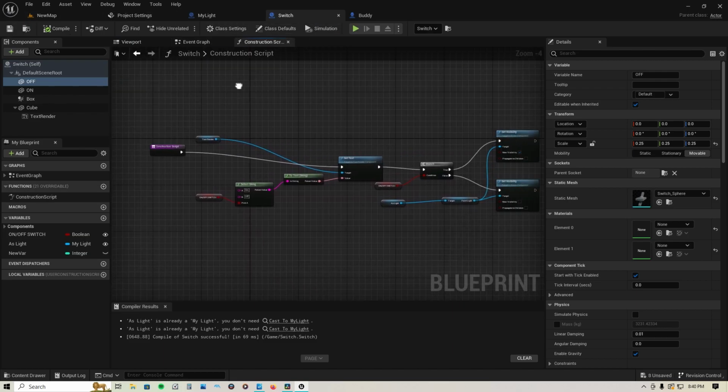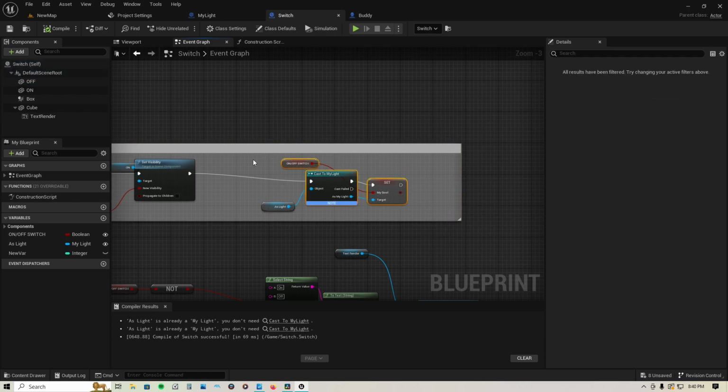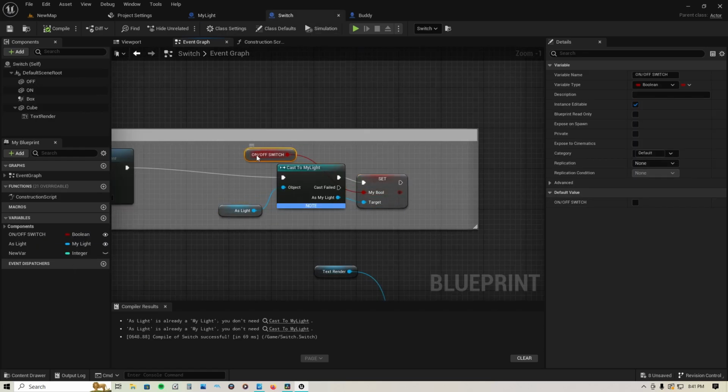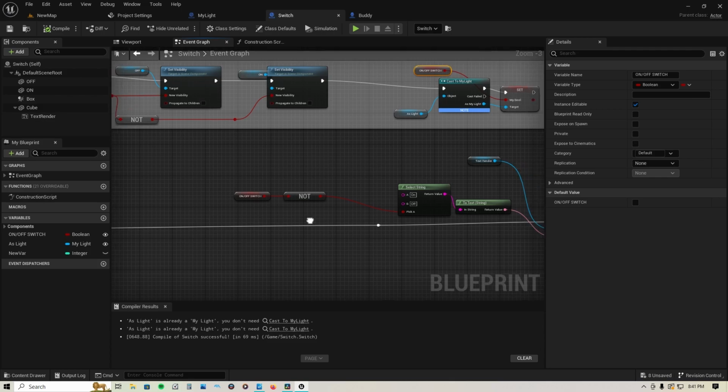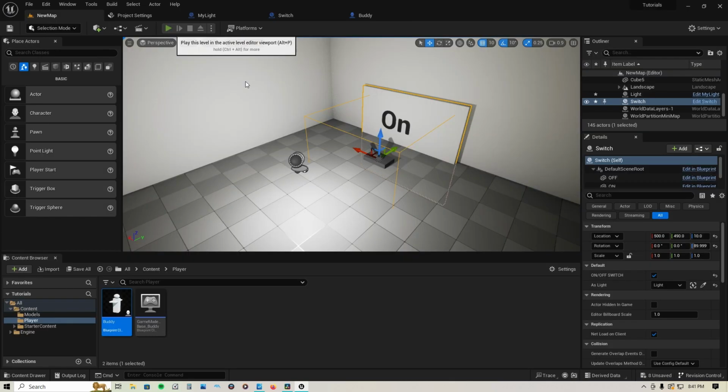And then, after that, it casts to the light and sets the boolean of the light, which is this right here, this my bool. Same thing here, my bool. We set that to be the exact value of this. So it's that simple. And then we also change the sign, what it's going to say.